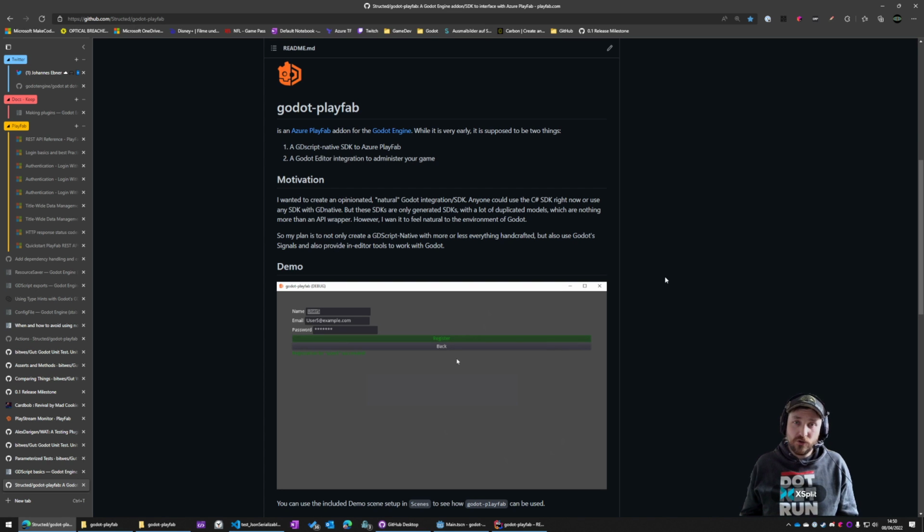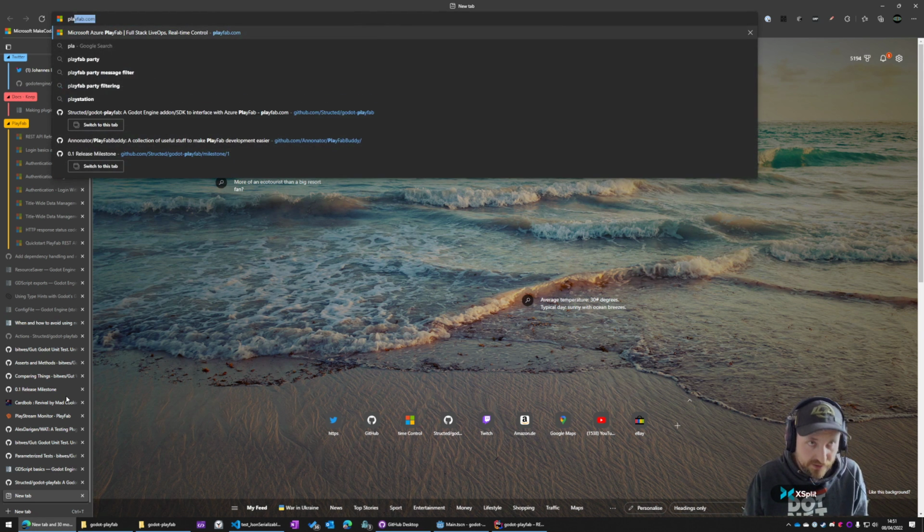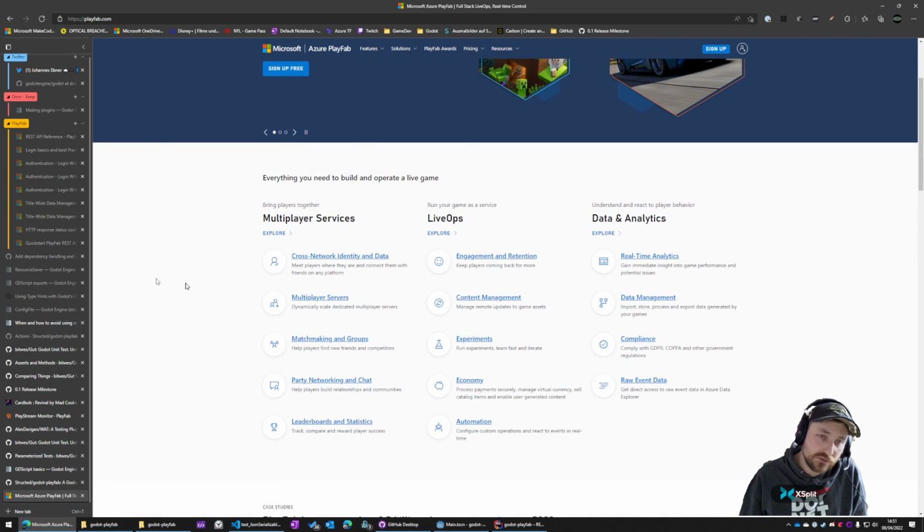So you feel at home in Godot when you're using that, because most SDKs for Playfab are actually auto-generated and just a wrapper over the REST API. I'm doing more or less the same, but I'm handcrafting everything for it to feel natural, right? So for everyone who does not know, Playfab is a product by Microsoft that allows you to have a backend as a service, basically.